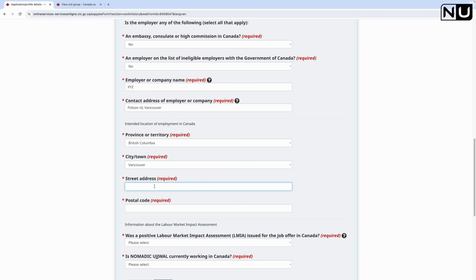Street address, again the same. Sometimes the contact address of the employer is different and your job address will be different, so accordingly, if there are two different addresses, you can write accordingly, but if it's the same, you can just write it down whatever it is.